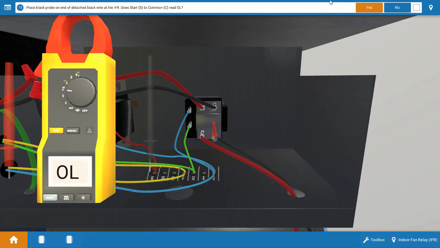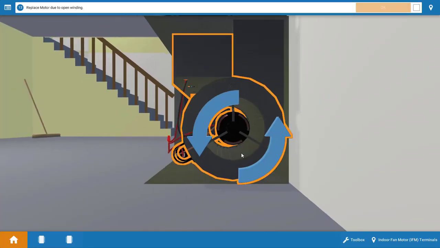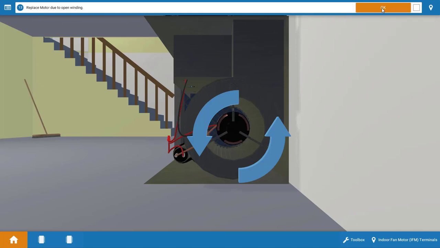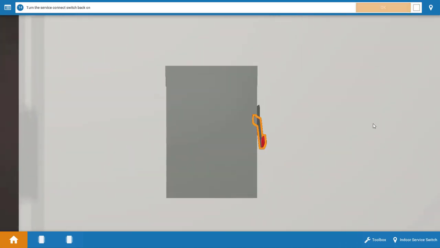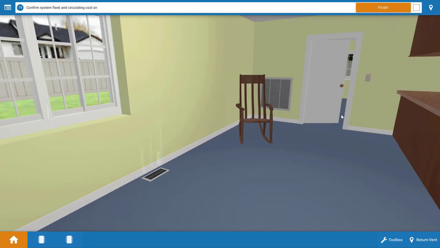But in this case here, we do have an open winding. So we're going to click yes because we've got infinite resistance. We're going to click on the motor and we're going to replace it. Click OK on the procedure guide, and next we need to reestablish power to the unit by turning the disconnect back on. And then last but not least, we want to go up to the residence and make sure cool air is reaching the residence.